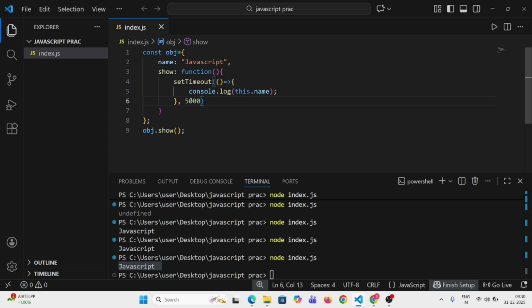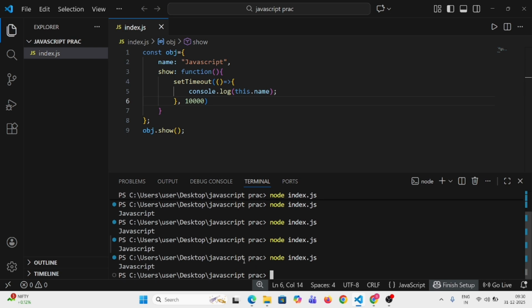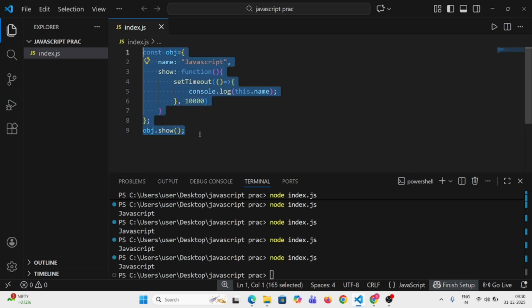If you keep 10,000, after 10 seconds you will get the output. If you keep 1000, after 1 second you will get the output. Based on the setTimeout value, you will get the output. After 10 seconds we got the output as JavaScript. So this is how you can use arrow functions with the this keyword. I have shown you a basic simple example using arrow functions and the this keyword, and how to write the JavaScript code. So that's it about arrow functions.